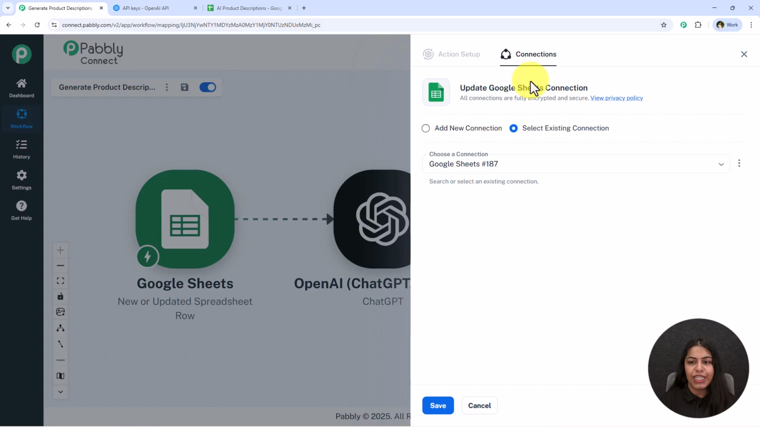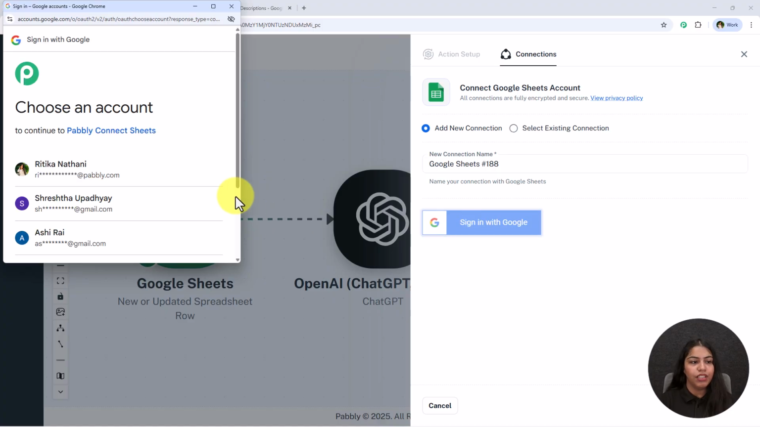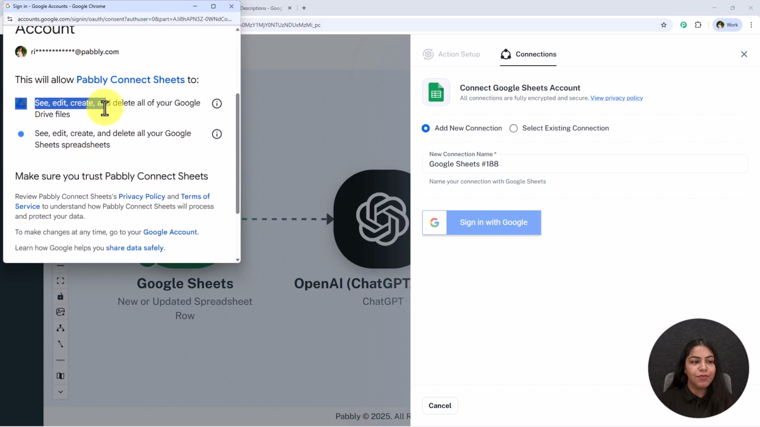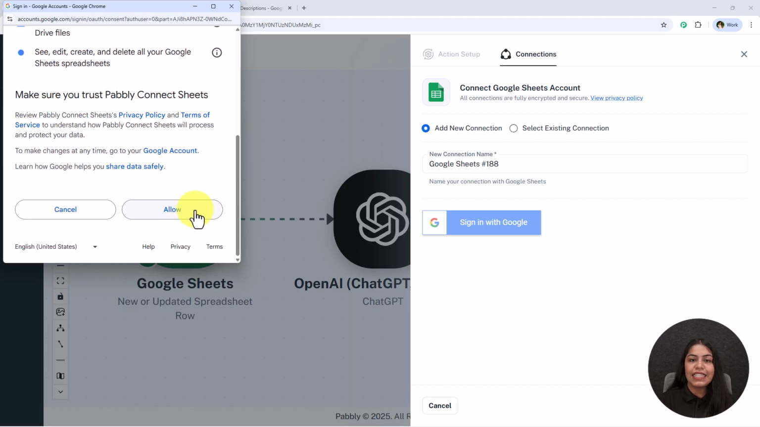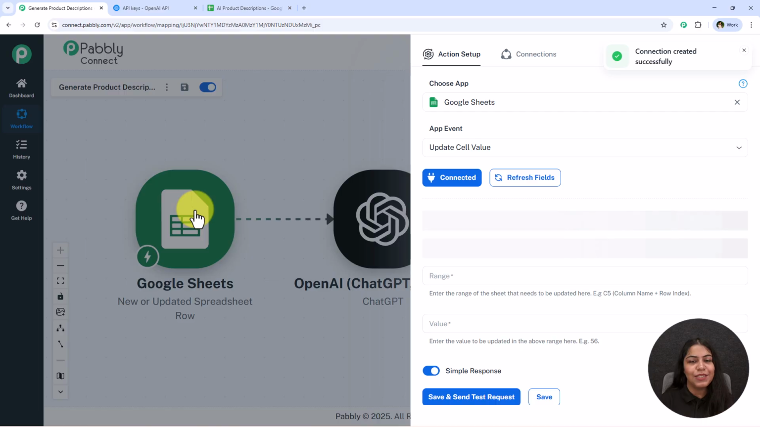If you have already created a connection between Google Sheets and Pabbly Connect, go to this select existing connection and then save. But if you haven't, you have to follow me, click on add a new connection and then sign in with Google. Now you have to select the Gmail account with the help of which you want to create this connection, and Pabbly is going to ask you for some permissions. So what you have to do is click on this allow and give Pabbly all the permissions it is asking for, because your data is 100% safe with us, no need to worry.